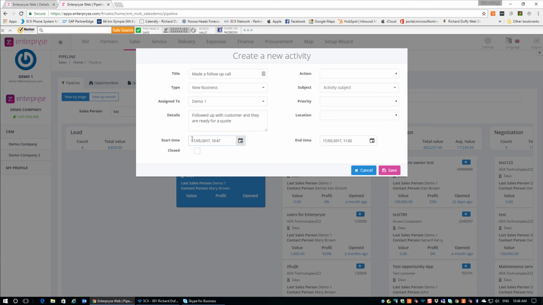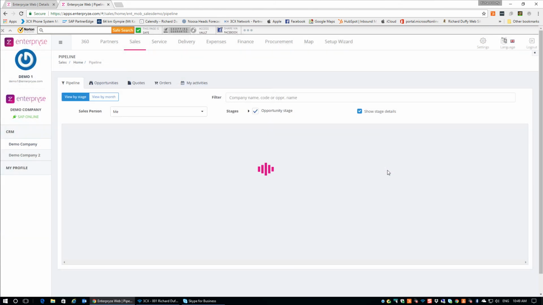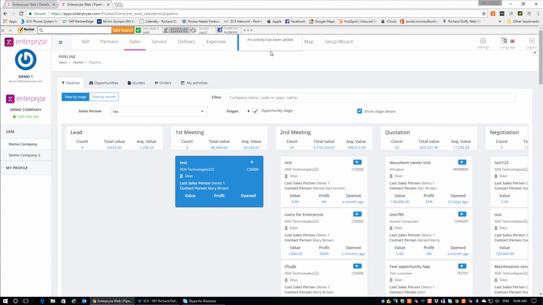I put in all the details. When did this activity start? And it automatically picks up the date and the time that it is right now. What's my action? It was a phone call. And the activity subject was follow up. And the priority, well, it was a high priority call. And you'll see the location of that. I actually made this call from the office. And there you can see there's the end time in there as well. So I now hit save, and that new activity is now logged against that first meeting.